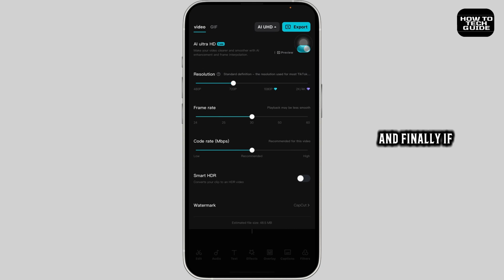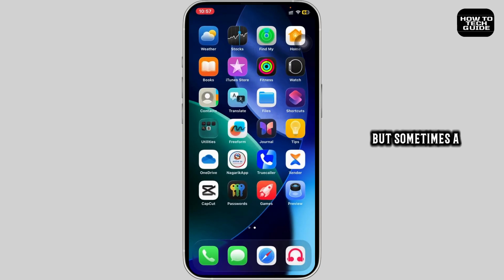And finally, if none of this works, try restarting your phone. It sounds simple, but sometimes a quick reboot can solve app-related issues, and that's all. Following these steps should help you fix the CapCut export failed problem and get your videos out without any hassle.